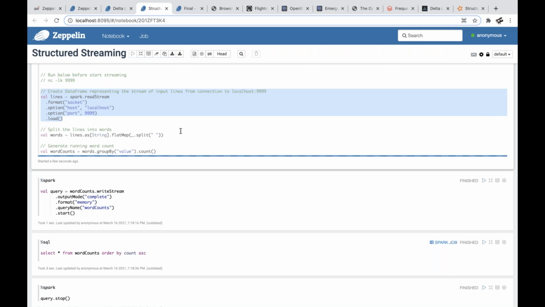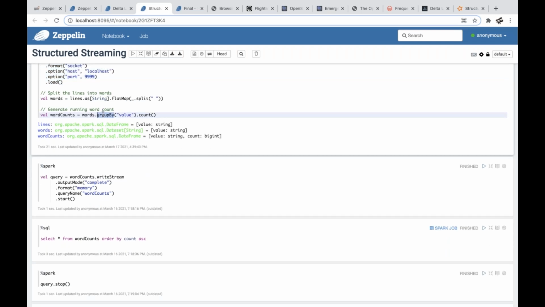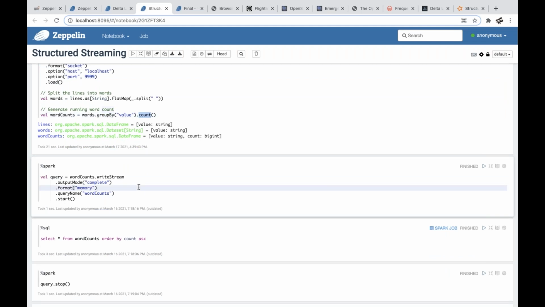We will get the lines as string. We will do a flat map because, as you remember, if there are some spaces, we will clean them out, and we will get as a flat map. Then we will group by and get the count. Okay, perfect.